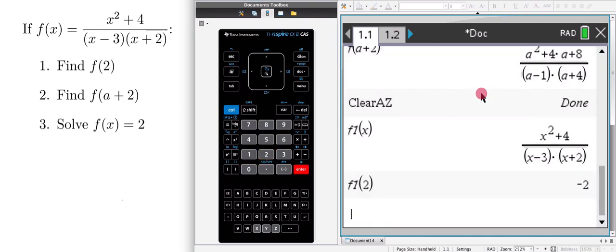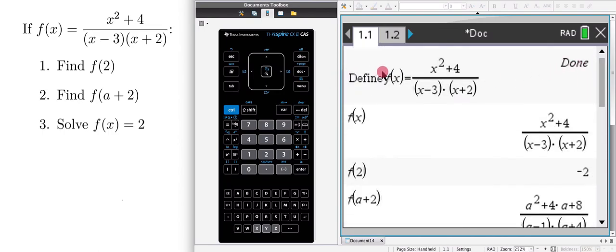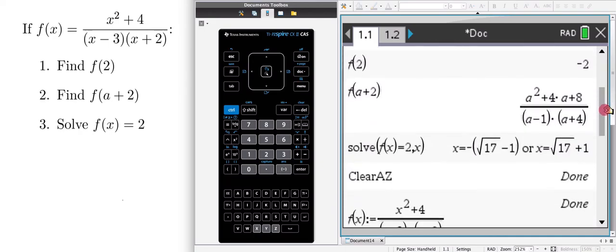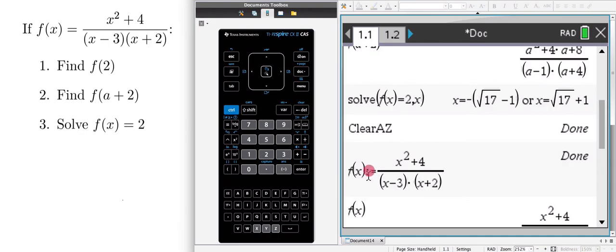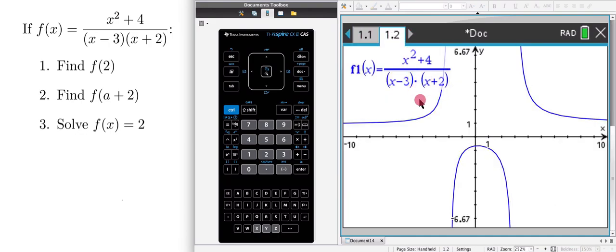Perfect. So I've shown you 3 ways of defining a function. The first way we did it was typing in the word define. The next way we did it was by doing this colon equals. And the third way was by graphing it. Hopefully this was helpful and is useful to you in the future.